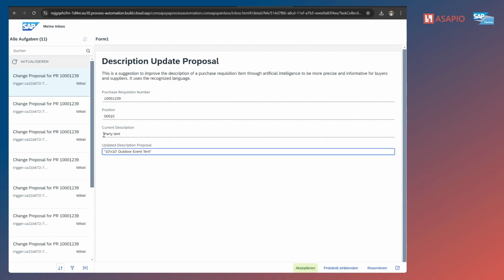Okay? So it should have a max length of 40. It should be more descriptive. It should assume more details. And so what it did, it created from party tent as an input, it created 10 by 10 feet outdoor event tent.